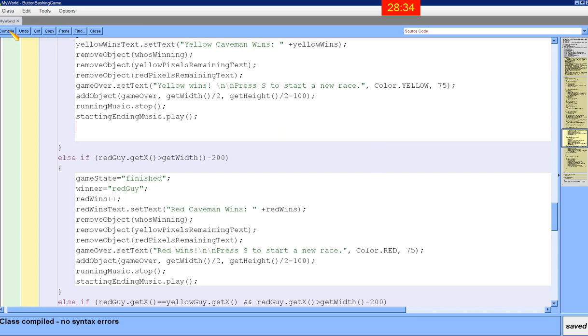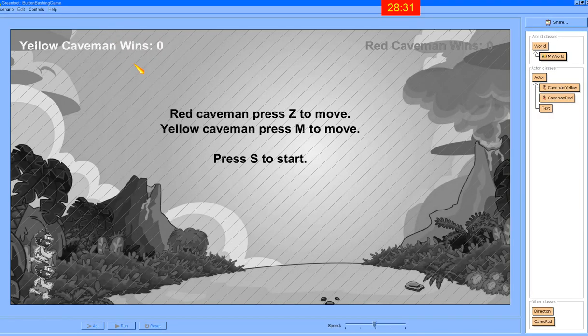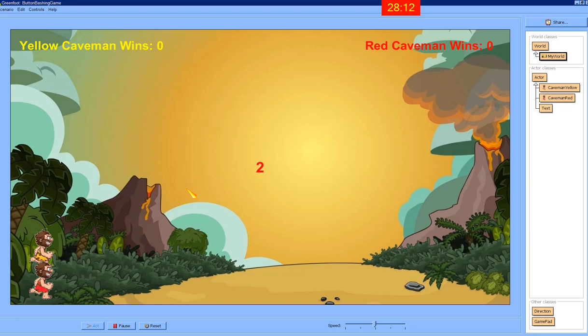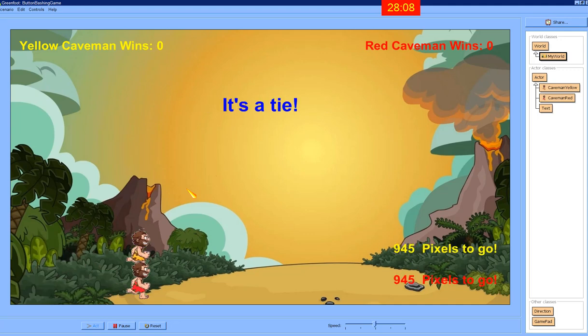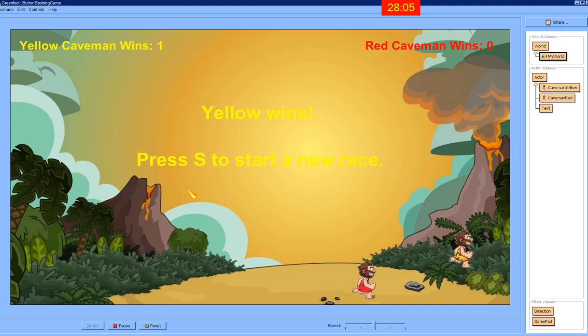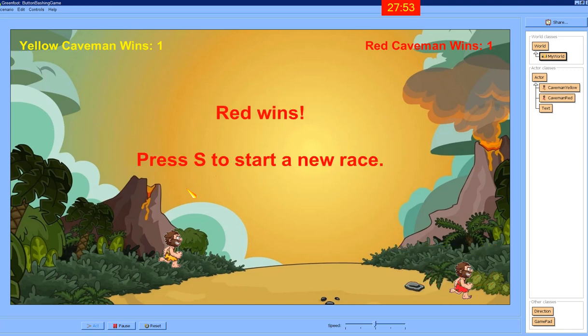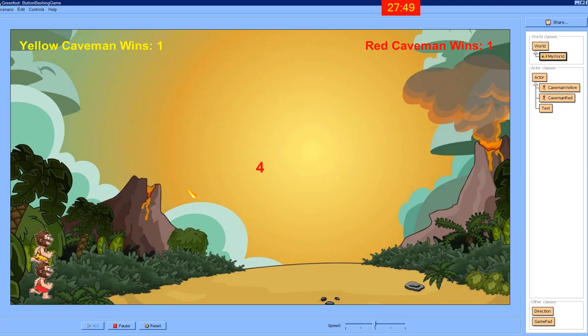I guess I didn't put in ties, but for ties, I guess we could do the same thing. I don't know how likely it actually is for there to be a tie, but let's play the game and see. So I turn the music way down, and I start the countdown, and I'm going to go, yellow wins. Okay, the countdown again, and let's try the red guy winning this time. Okay, so I think it works.